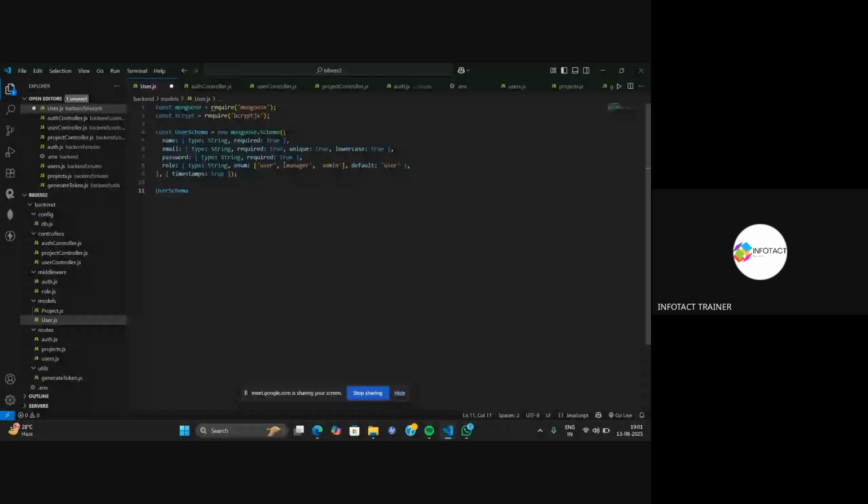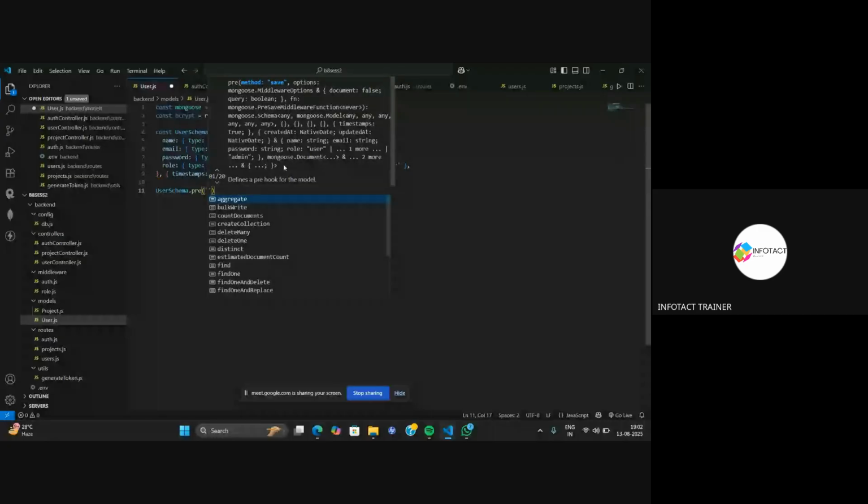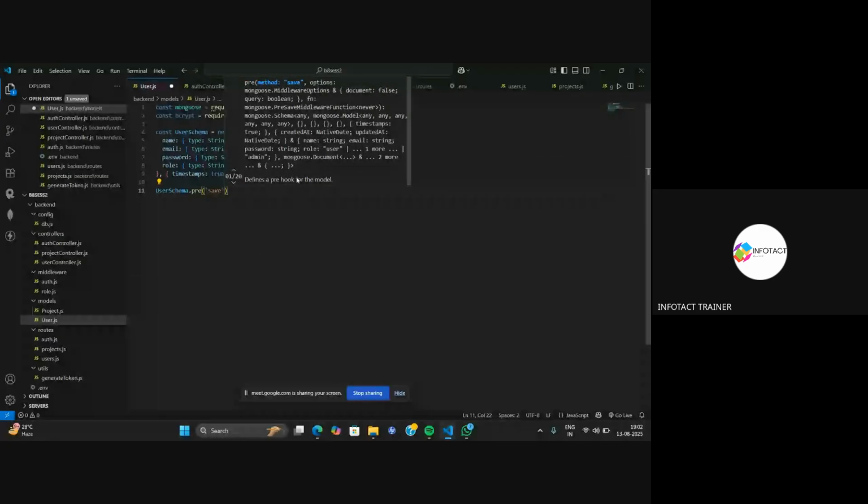And here I'm going to mention a method, that is the pre method. Why am I going to mention this? Because inside this I will write save. What this means is, before saving the data in this schema, I want to perform something, right? From the name of the method only, that is pre, we can infer that we are going to perform certain tasks before saving the data. And what is that task?